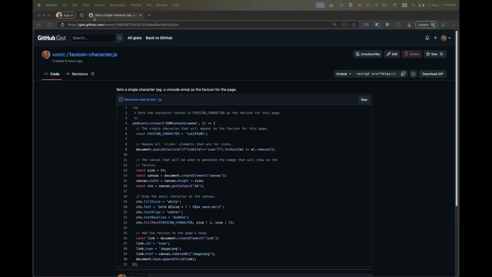Have you ever wanted to set the favicon on your website, but you didn't want to go through the hassle of actually making a quick icon, especially since you're just making a quick web page for either a client or for personal use, but it's not something that you really are totally dedicated to making icons for?